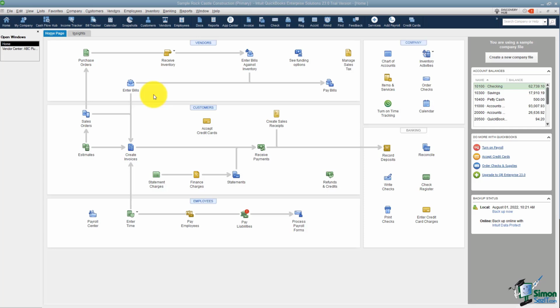There are a lot of people that don't enter the bills, they just pay them. Your accounting is correct if you do that, but you won't be able to run any accounts payable reports to see exactly where you stand. It's highly suggested that you enter bills and then go over here and pay bills.